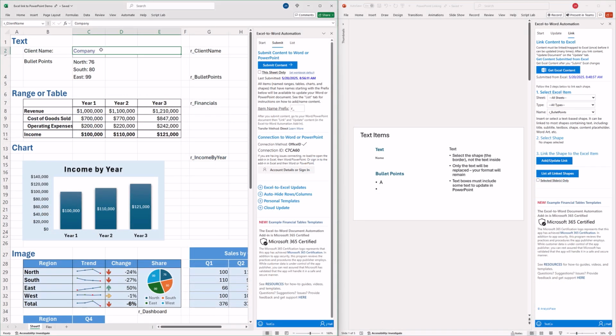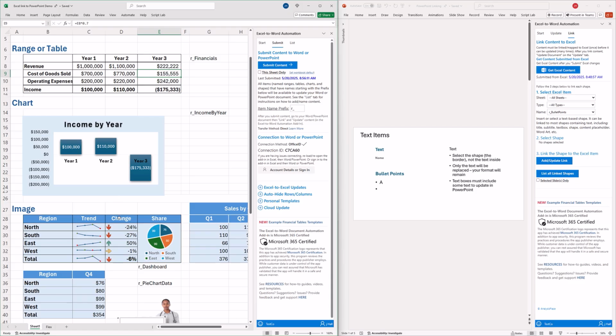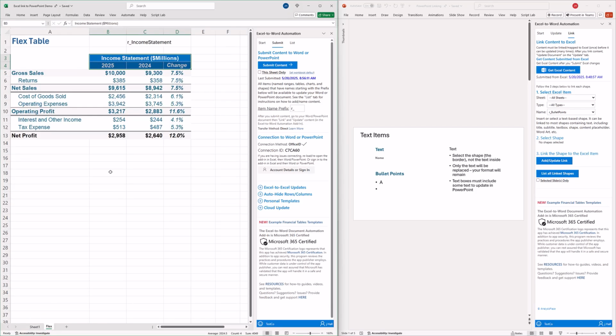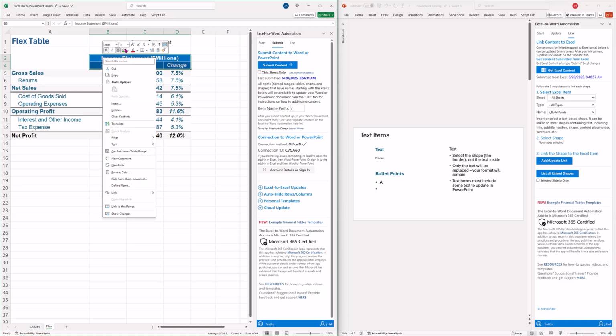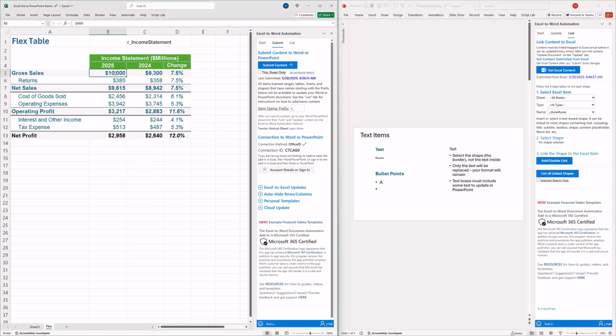Back in Excel, I'll go ahead and make some changes. I'll change the client's name to XYZ. Next, I'll update some data in these ranges here and here. For the Flex table, I'll change the color of the header and some data. Then I'll go to the Submit tab and submit the content in the add-in. I can see that 9 items have been submitted.